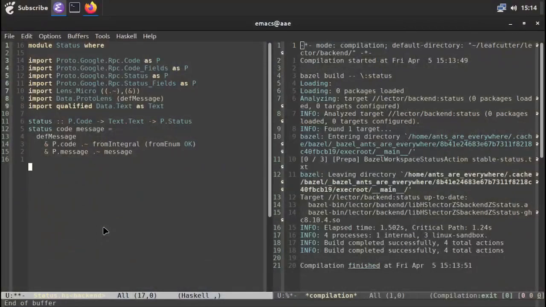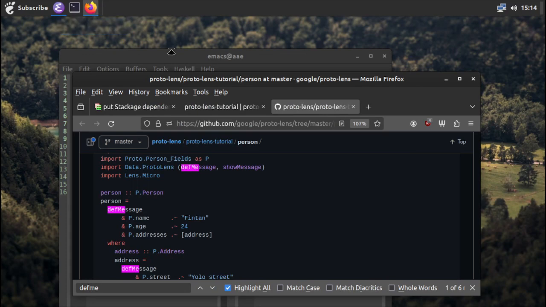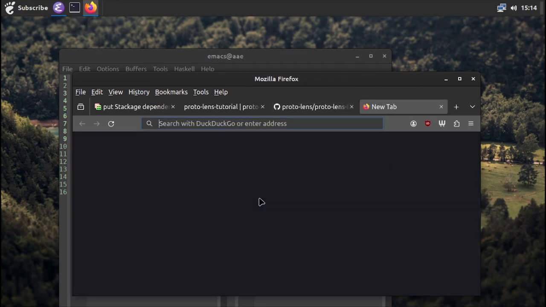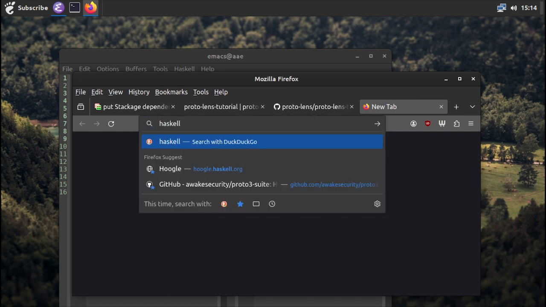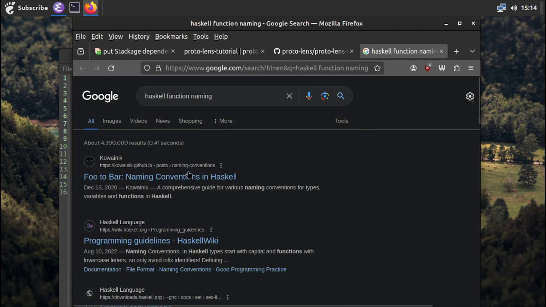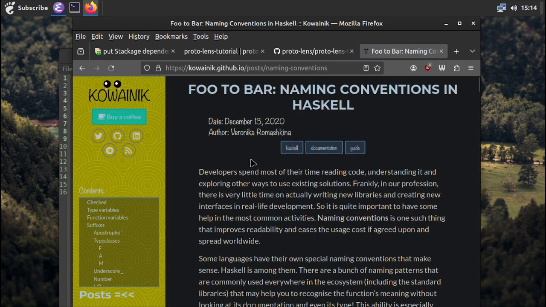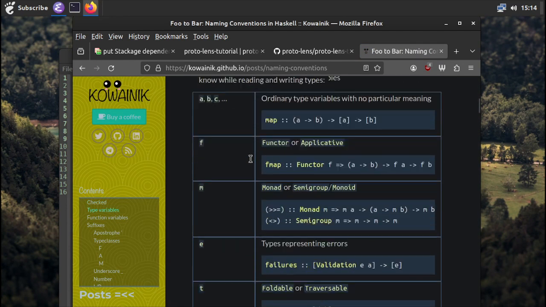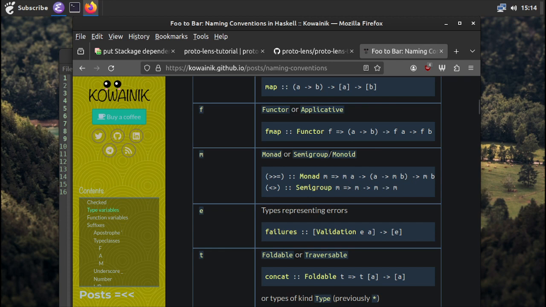What are the capitalization conventions in Haskell? And why does KDE keep doing this to me? Come on, KDE. Don't mess me up like this. So Haskell function names, I think in general, functions are lowercase, and type-like things are uppercase.